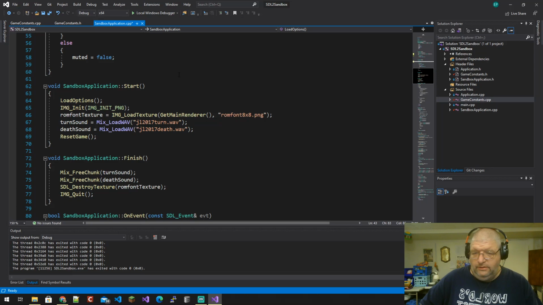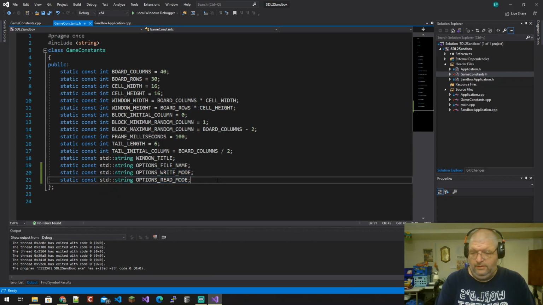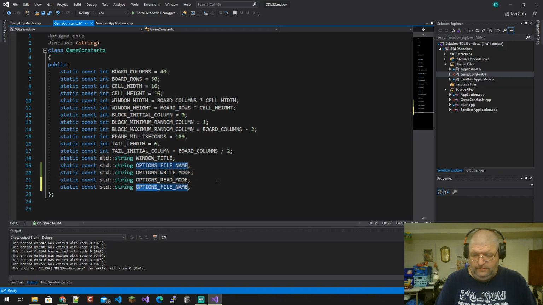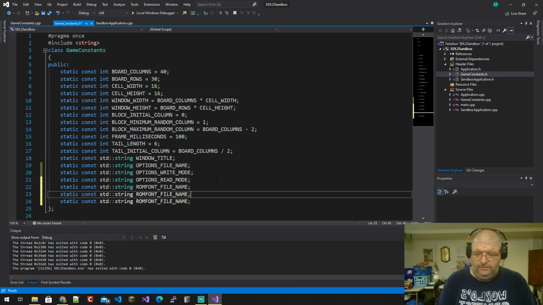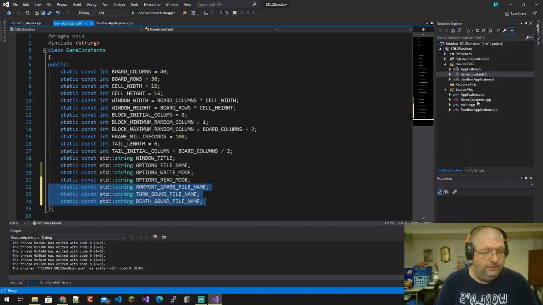But whatever. Okay. File name, round font, file name, turn, sound. Get other file names. Brown font. Brown font file name. Turn file name. And we have a death file name. Turn sound, font image file name. Okay, those are fine names, they tell me exactly what they are.